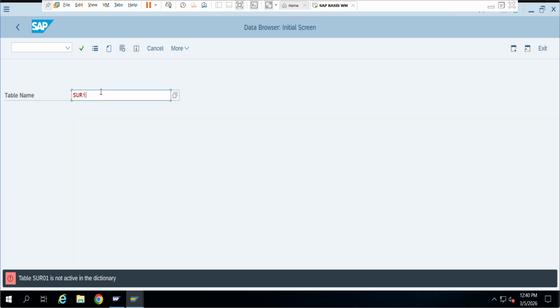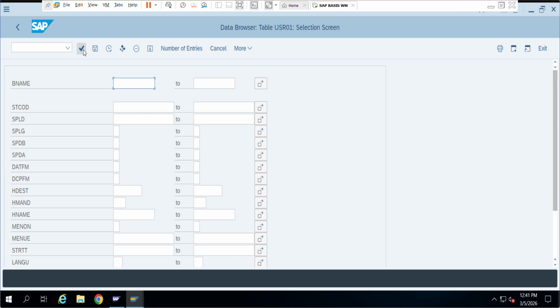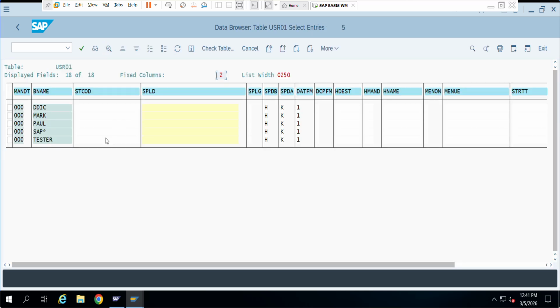Sorry, USR01. Yeah, so USR01. Let's try that. So it's going to give you that page. USR01 is more like the table where your users are stored. So when you are here, don't do anything, just execute. It's going to give you the page.